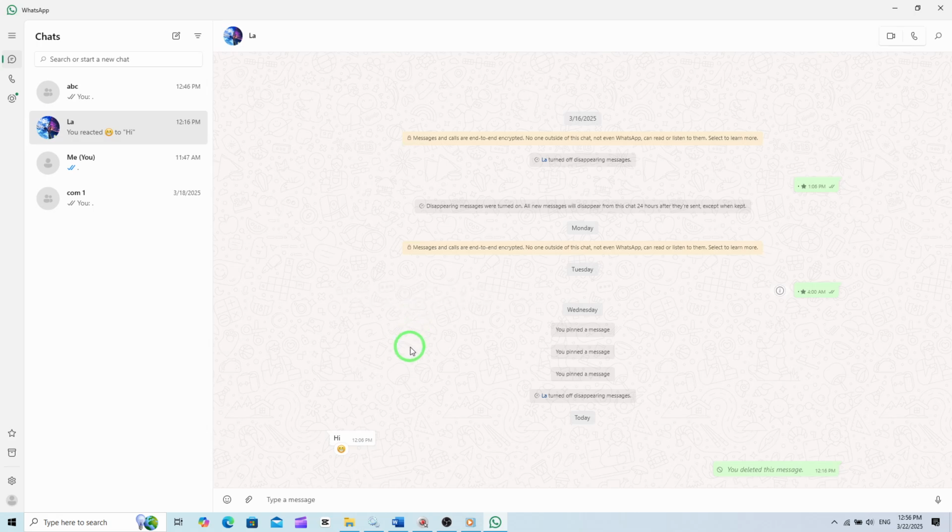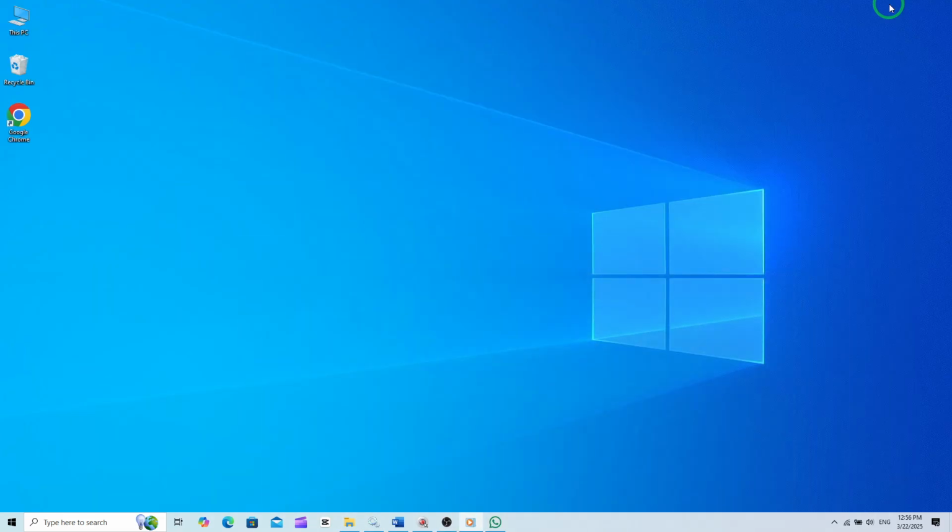Your chosen emoji or sticker will instantly appear below the message, letting the sender know exactly how you feel about what they said. And there you have it. You've successfully reacted to a message using WhatsApp's new feature on your PC. It's a fun, quick way to engage in conversations without typing out full responses. Give it a try in your next chat and see how it spices up your WhatsApp experience.